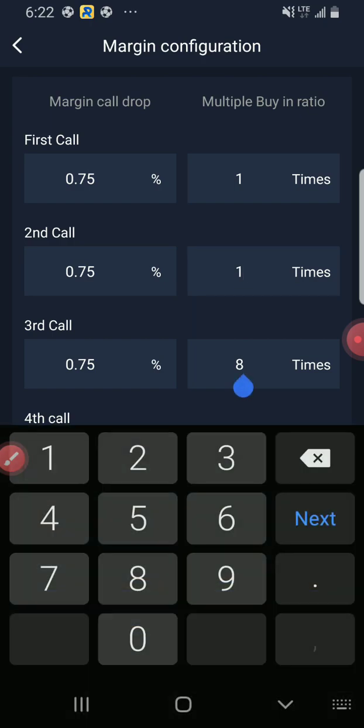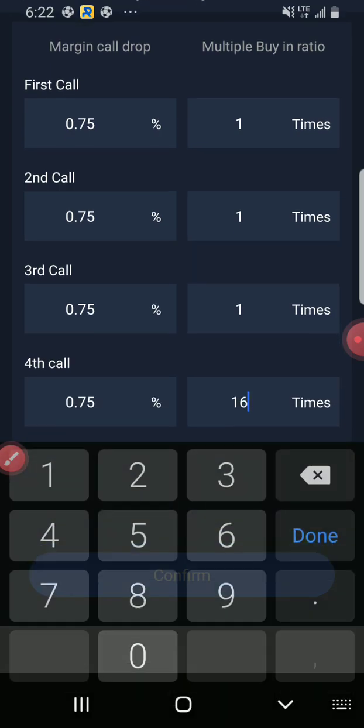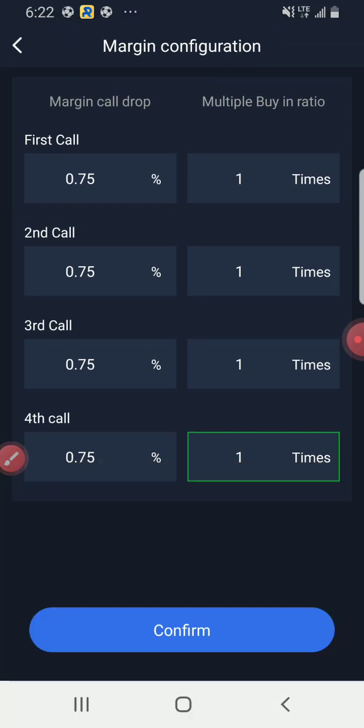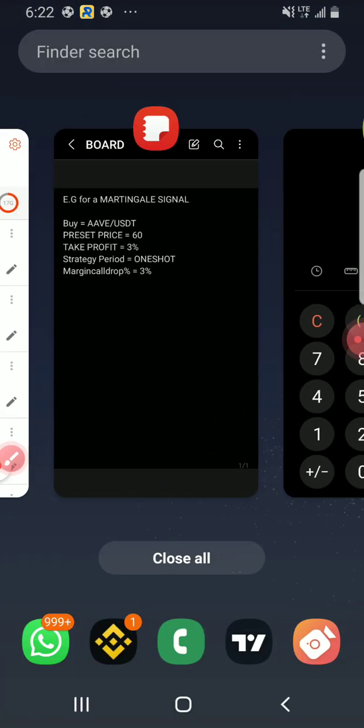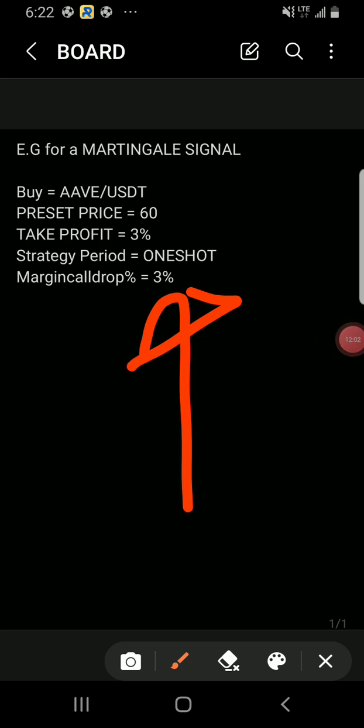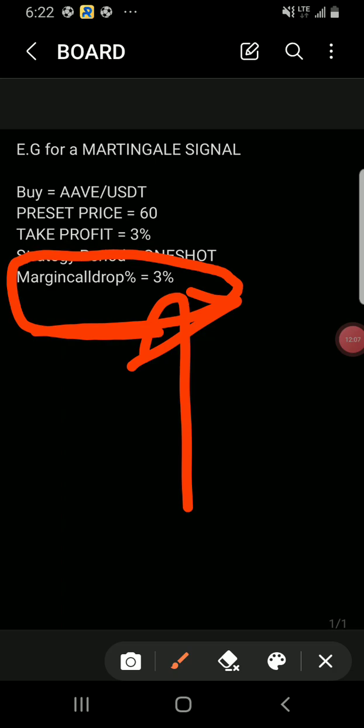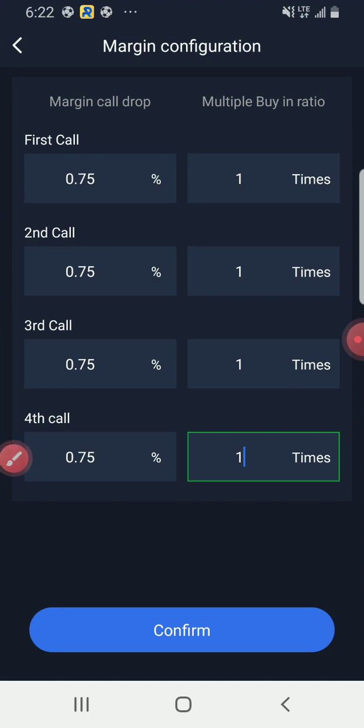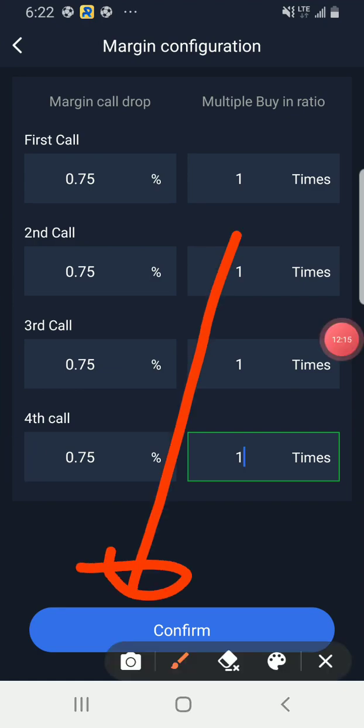You put 1 in each and every section, even this last one you put 1. So this is the way we set the margin configuration depending on the margin call drop percentage given in the signal. So how do we set the margin configuration? We set it depending on the margin call drop percentage, which is always given in the signal. So this is how we set the margin configuration. And don't forget to always click confirm.